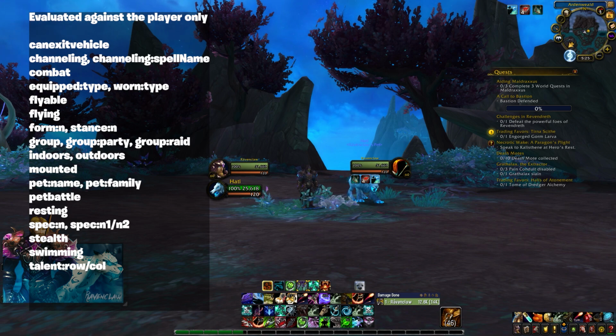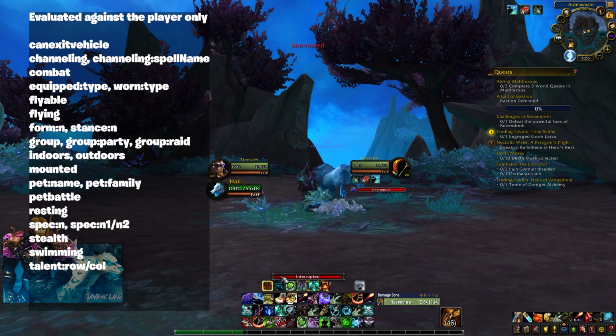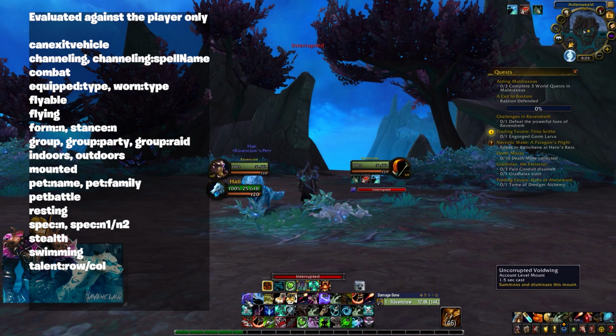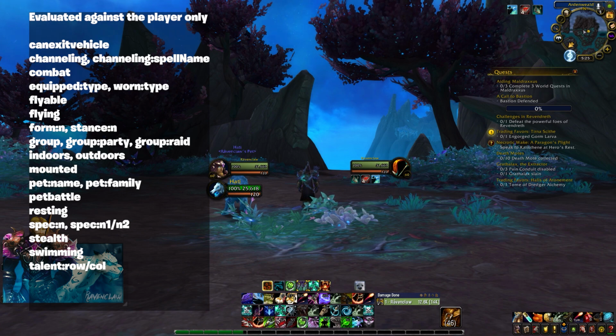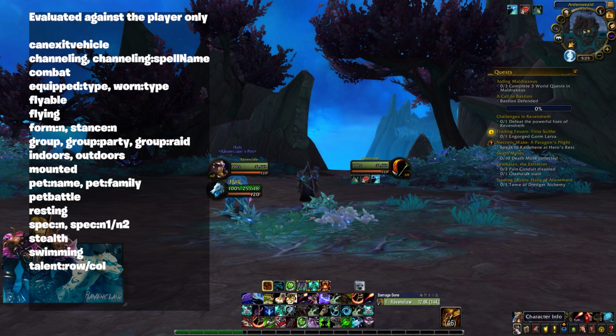You can exit a vehicle, meaning that you're in a vehicle and you have the option to leave the vehicle. Channeling, that's obviously if you're casting a spell and you see this little channeling bar that comes across, like if you're using Drain Life or anything of the sort. Check whether you're in combat, so the combat condition. Now you can see if you've got a certain piece of gear equipped or worn.